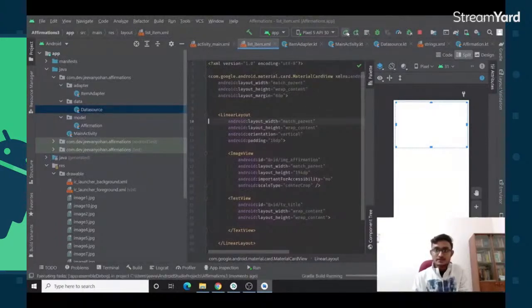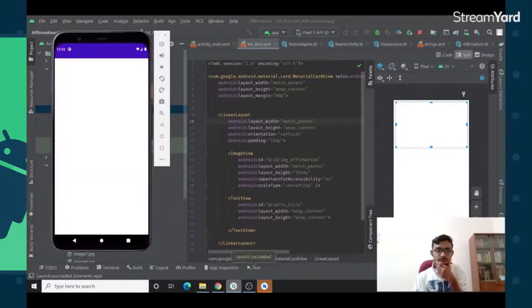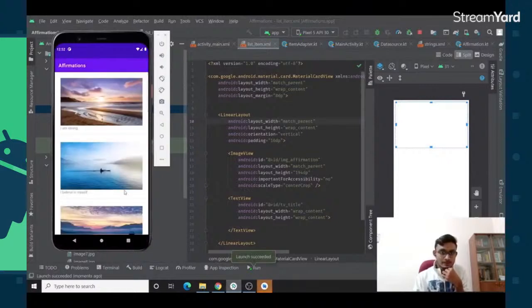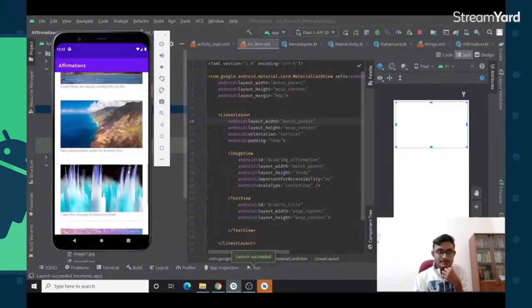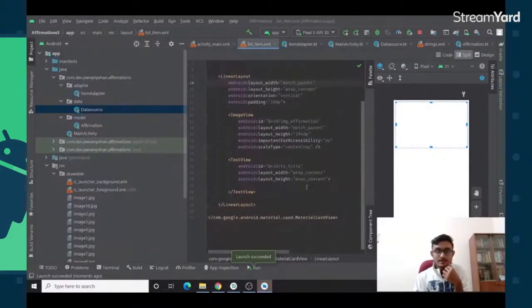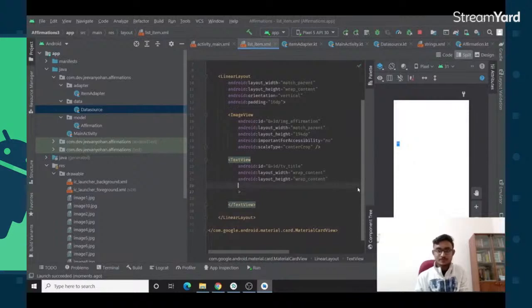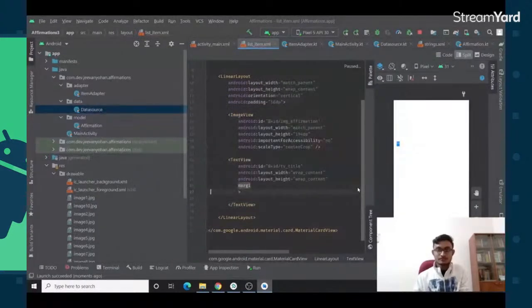Okay, now let's try running this. Yeah, we have a card with the text. You can try adjusting the margin between the text views. For example, I want a margin top of 8 dp. You can give anything you like.